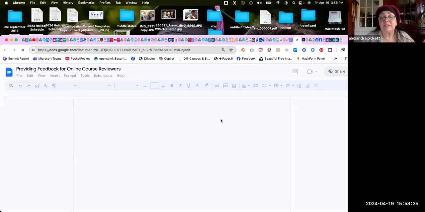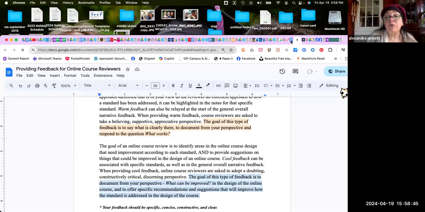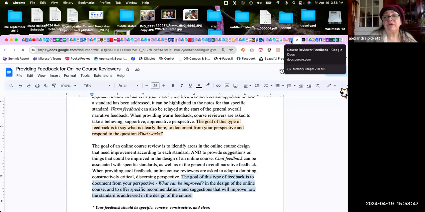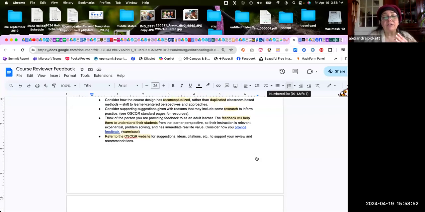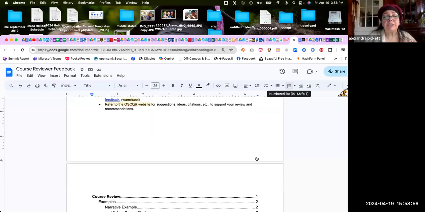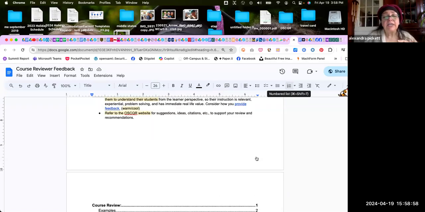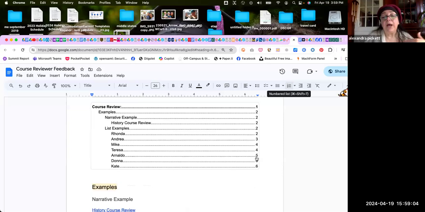And then you want to identify if there are things that need improvement, things that can be improved in the design of the course. You want to be specific and offer recommendations and suggestions that are going to improve how that particular standard is addressed. Also, like I mentioned, the OSCQR website is really helpful in giving you information, ideas, suggestions and citations as you're doing your review.